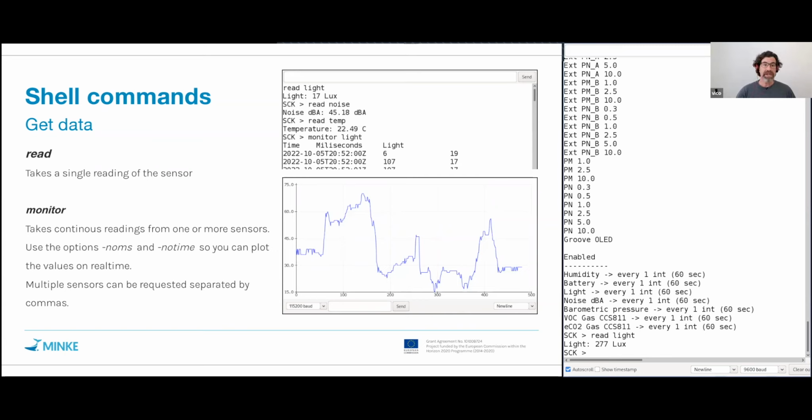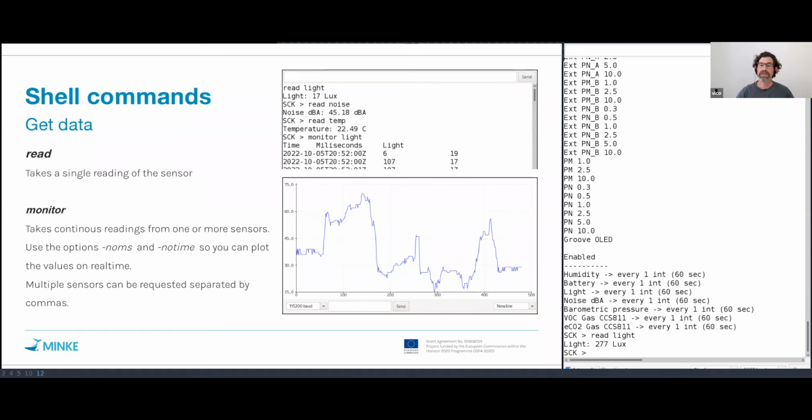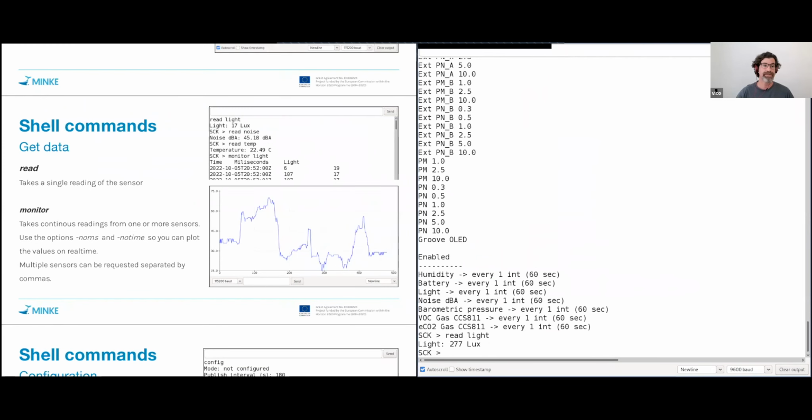You can take readings one by one like this, or you can monitor a sensor. Monitor is an interesting command because it allows us to get readings from a sensor as fast as the kit can do it. For example, for educational purposes and for showcasing readings in some type of sensor, this can be very interesting. This command has several modifiers, the monitor command.